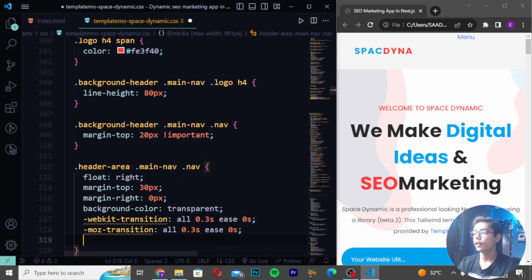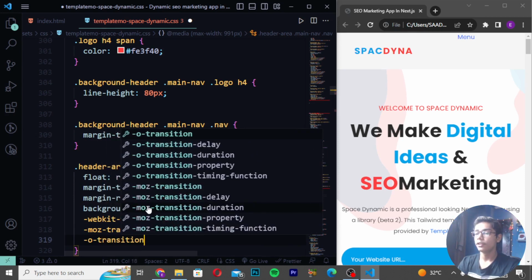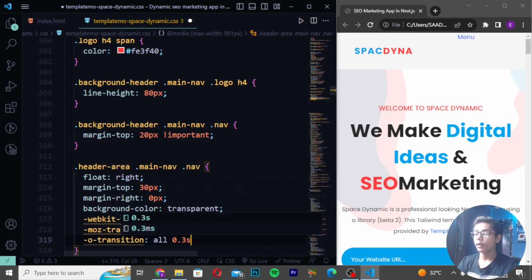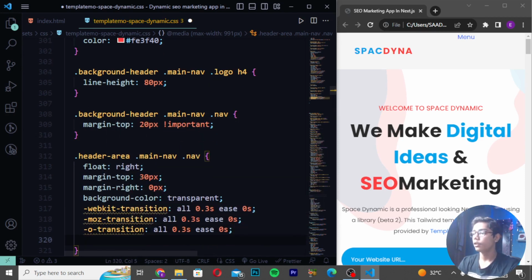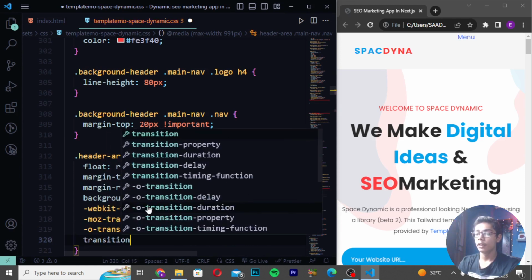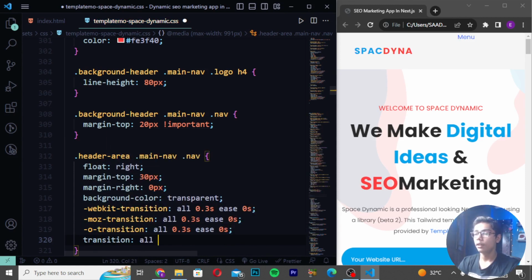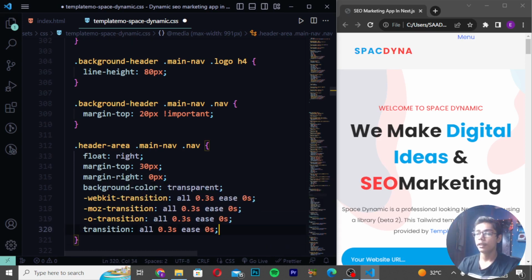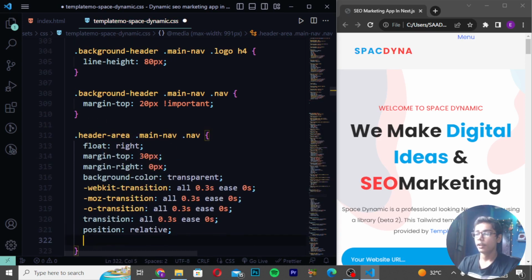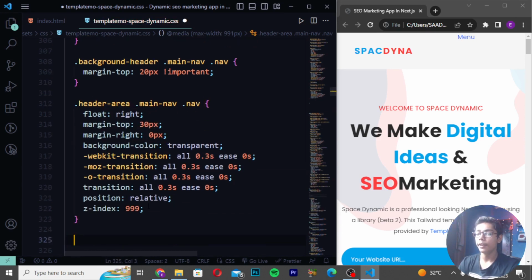Then you have to write dash O dash transition, and I will be writing all 0.3 ease 0s. Then you have to just write transition, and I will just write all 0.3 ease 0s. Now you have to just do one thing. You have to write position relative, and I will be writing z index 999. So I will be making it.